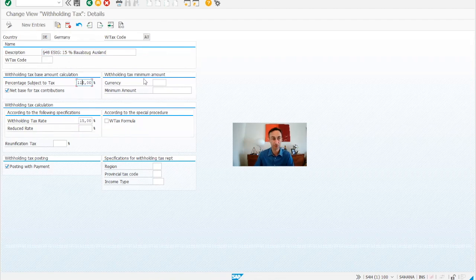So what I'm doing here is putting the description, what the tax code description is, and then here I want to include only 100%, the percentage subject to tax of my invoice, the total invoice. And the tax rate is going to be 15%, which means that if the invoice is 100% taxable and I have an invoice of 100 euros, I will take 15 euros as withholding tax. Let me just save this because I changed what we have there.